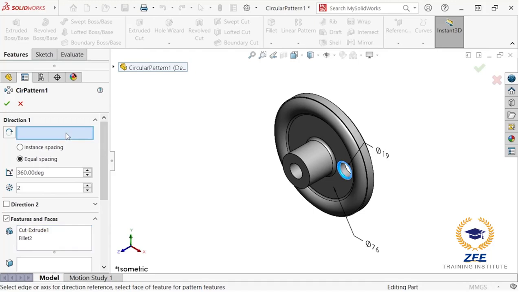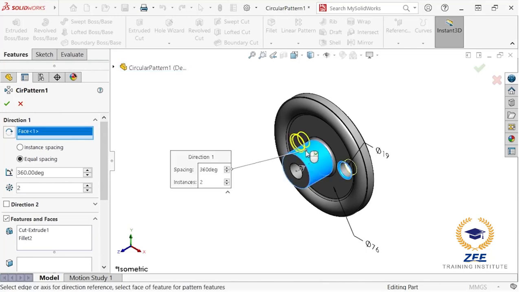In the first field, you can specify the entity to use for the pattern axis. The pattern axis can be a linear edge or sketch line, circular edge, cylindrical face or surface, angular dimension, axis or temporary axis, or any other entity that can be used to define a center of rotation. I'll select the cylindrical face and a preview appears.